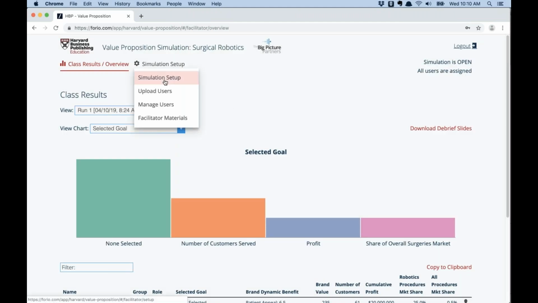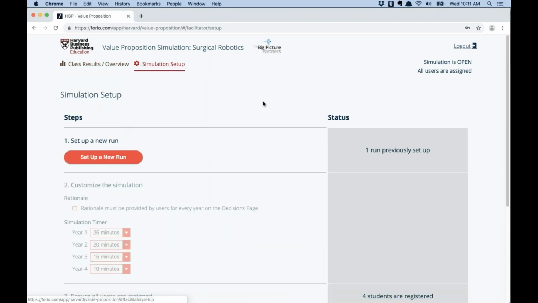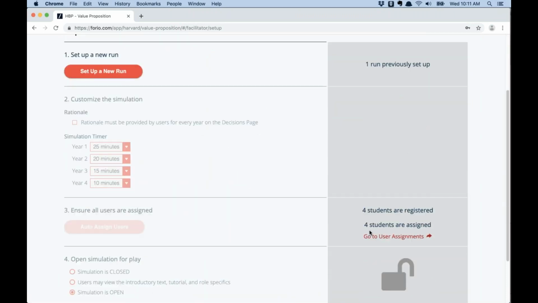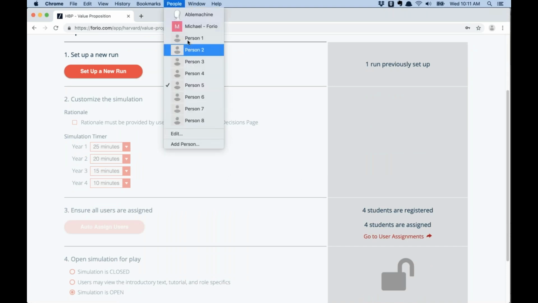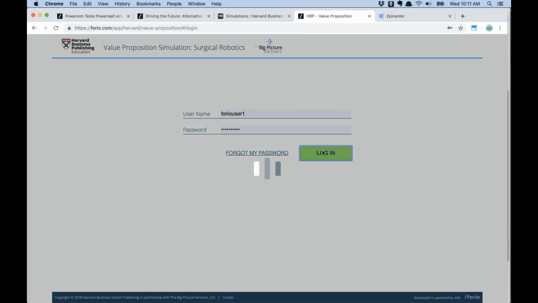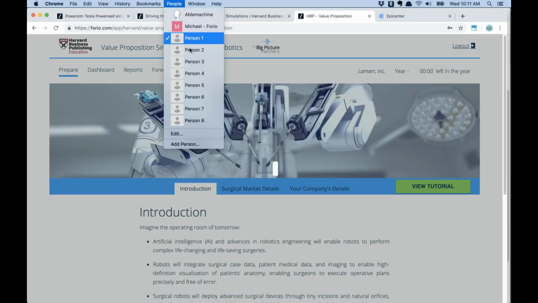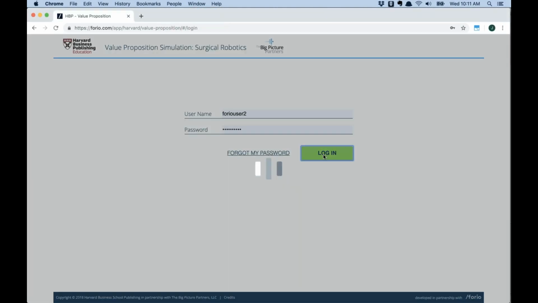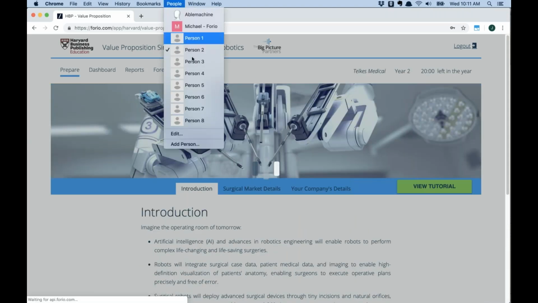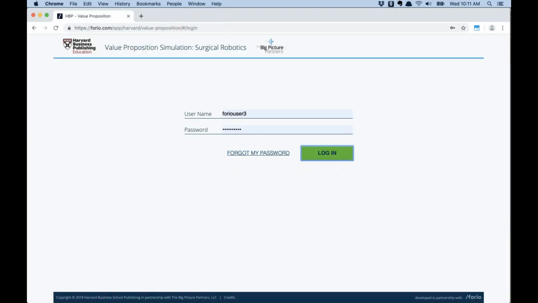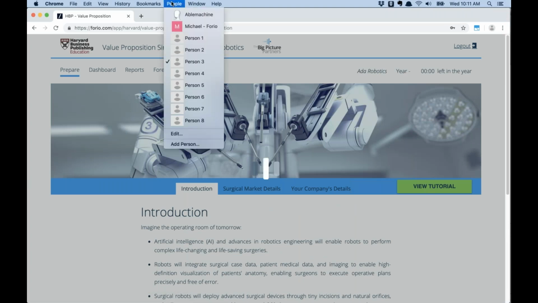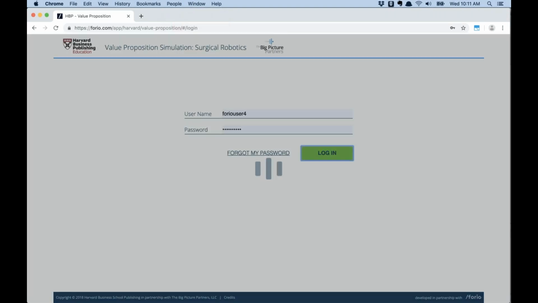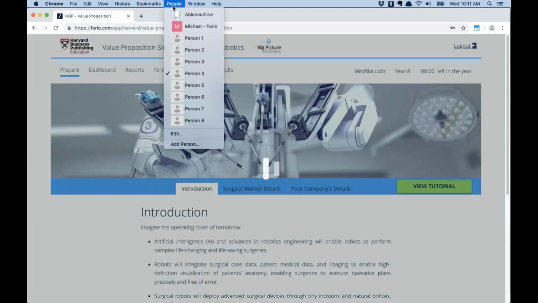So I'm logged in as a facilitator, and I can go to facilitator simulation setup, and I can see that 4 students are registered for my demo account today. What I'm going to do here is log all of them in. So I'll log in Forio user 1, and let me switch to the next one, Forio user 2. So what I'm doing here is logging in as if I were different people. And Forio user 3, and then finally Forio user 4. So we have all 4 people now logged in.